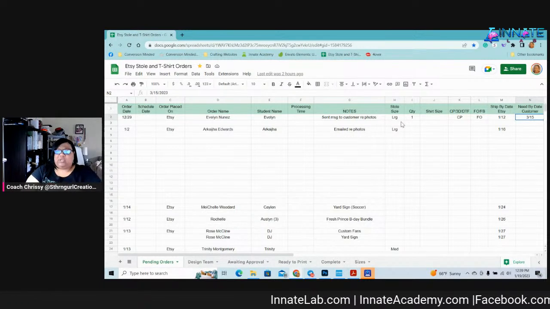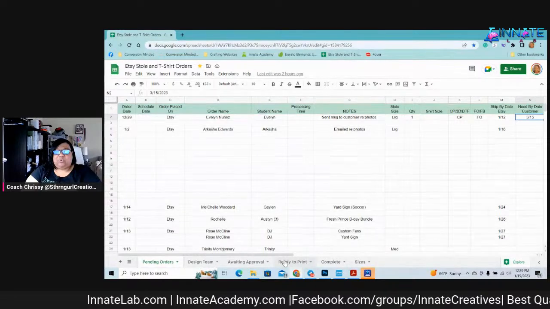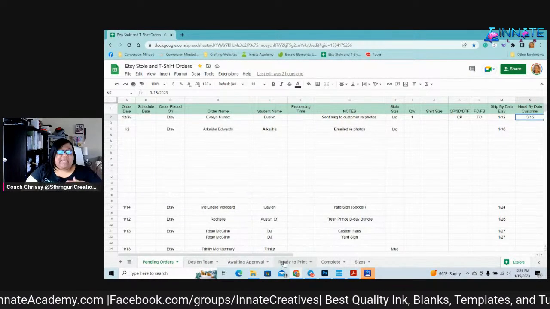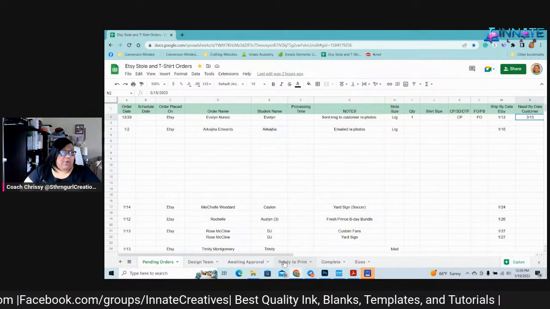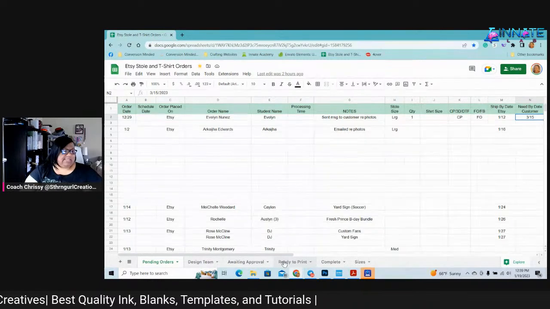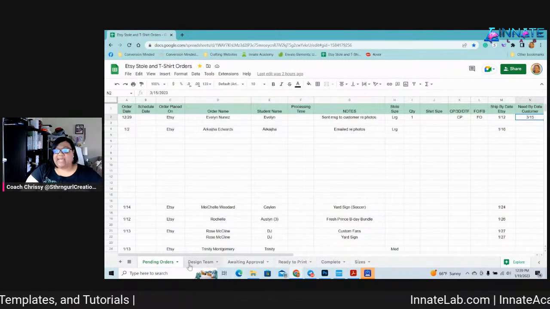So once I've actually worked on the design and moved it over, I'll move it to ready to print, and then that's how my daughter will go in and go to the ready to print and know that's what she's going to be working on and when she needs to get it out. And I just move it.